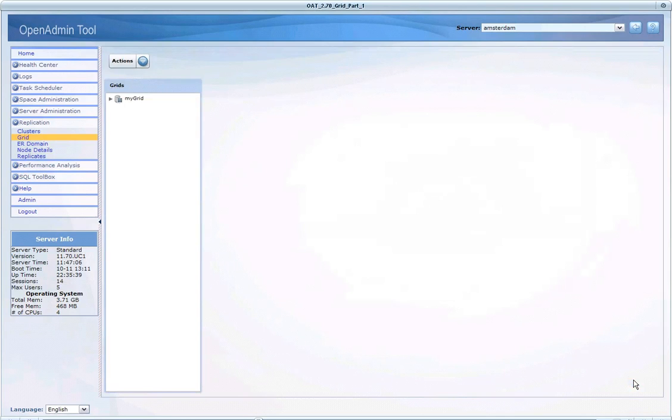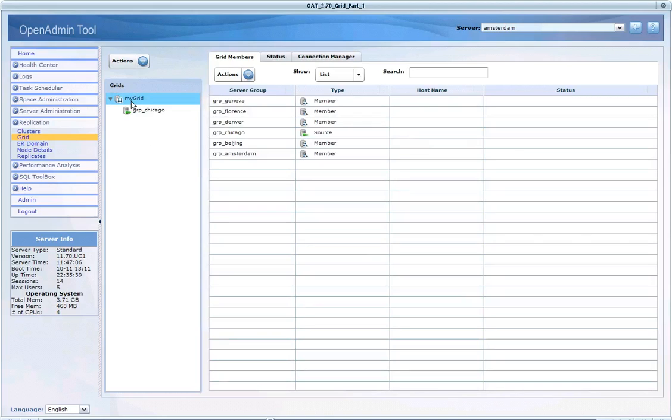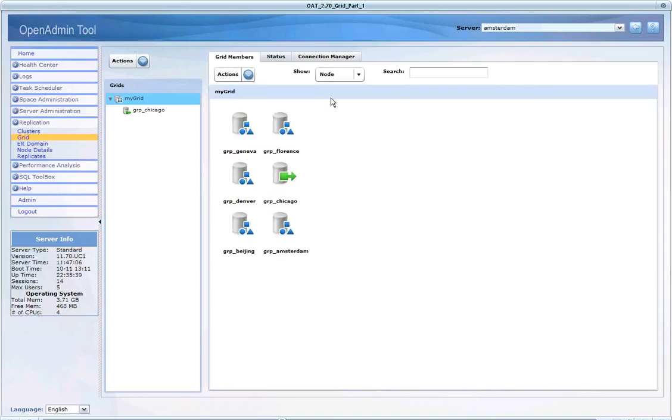When I close the wizard, I can now see that my grid is shown in the tree on the left. If I click on my grid, I can see details about this grid. The Grid Members tab shows me a list of all servers in the grid. It also gives me an indication of which ones are the source servers and which are the member servers. I can also switch to the node view, which will show me a graphical depiction of my grid.